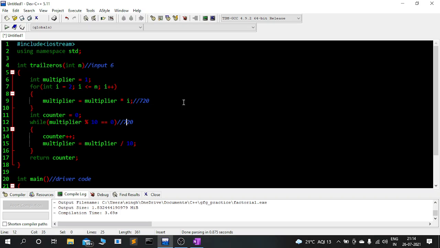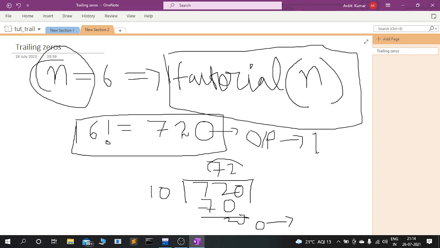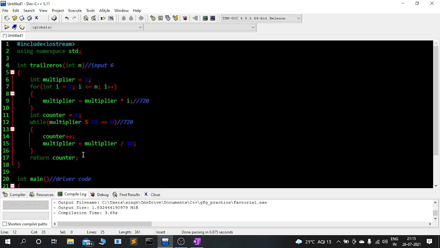Now why did I divide by 10 here? Because each and every time I divide by 10, I get 72, and we need to check how many zeros. So 10 I got already, so this counter variable will iterate once. From 0 it will get the value as 1 here.